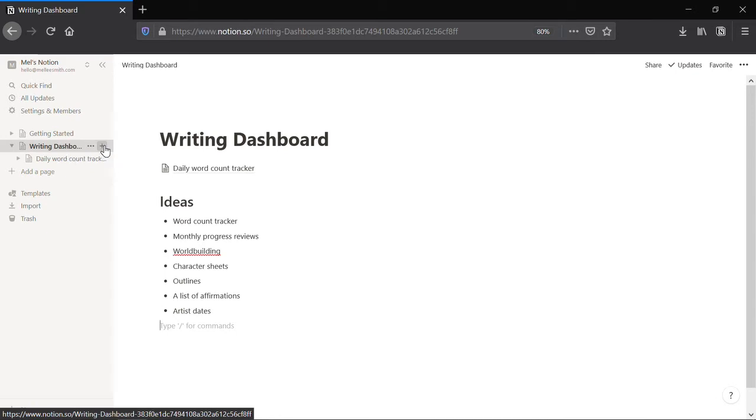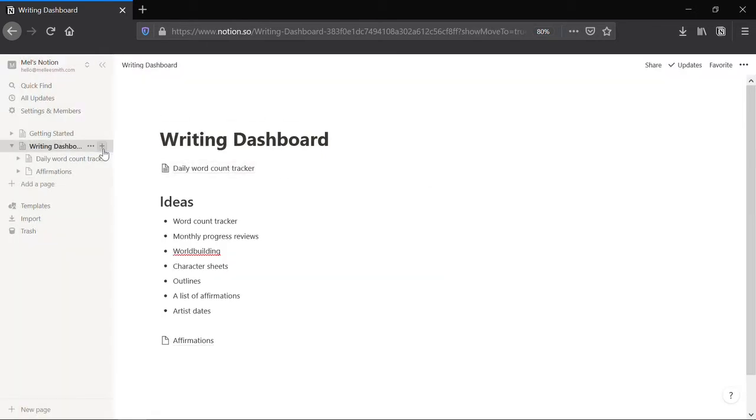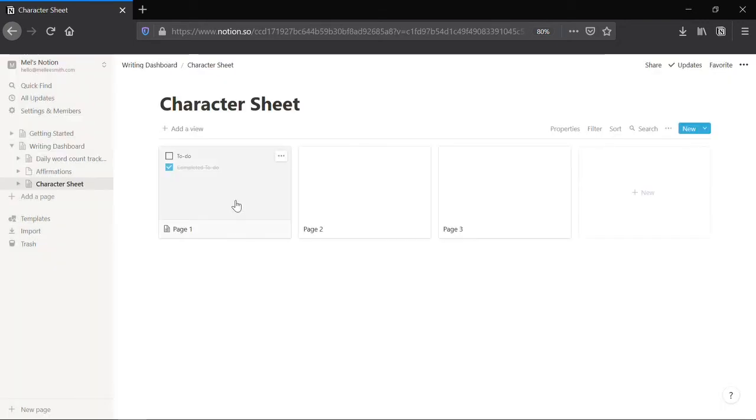Next, we're going to create some more pages. I'll keep these blank because you get the idea by now. So there's your affirmations page. Let's create a character sheet. I'll also quickly run through a basic setup. Again, this is another template that we are going to cover in a separate video, but I just want to show you what you can do here.